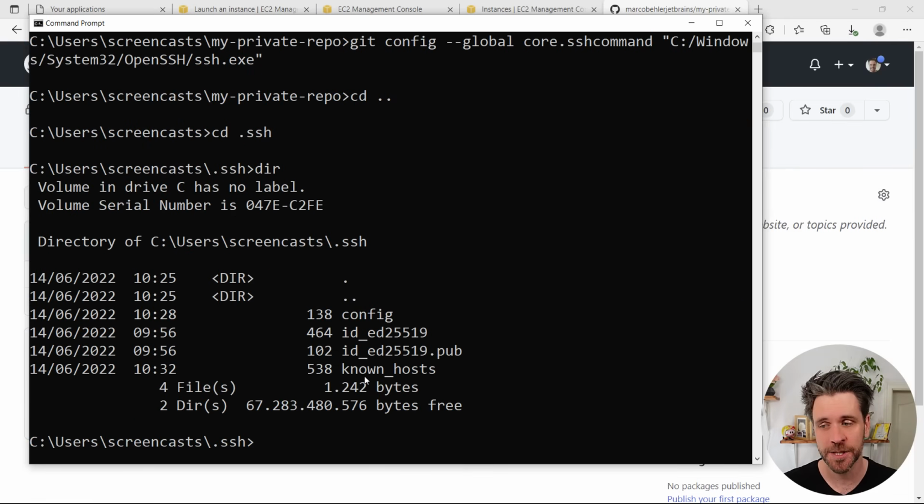Now, there's one last trick I want to show you when it comes to GitHub and SSH keys. The problem is when you have multiple GitHub accounts, for example, my personal account, Marco Bieler, my work-related account, Marco Bieler JetBrains, maybe another one. And all of these obviously have different keys. Now, the problem is when you do a git clone, how do you tell the git command which private key to use to clone a specific repository?